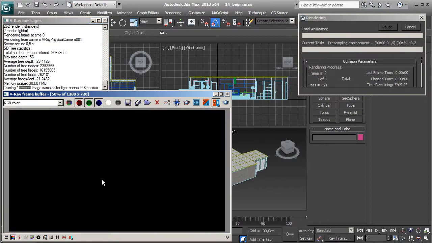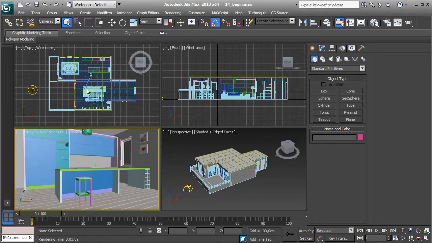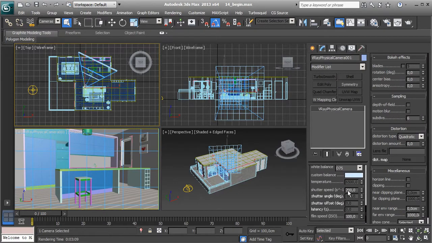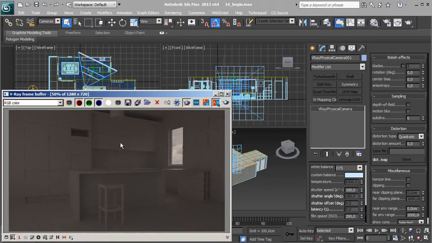Every time while I'm rendering, I will pause the video so you don't need to wait for results. So okay, this is our first test render, and it's obvious it is too dark. So let's start tweaking our camera settings. First, let's take down shutter speed to 100 and film speed to 200, and let's render a small region to see the difference.